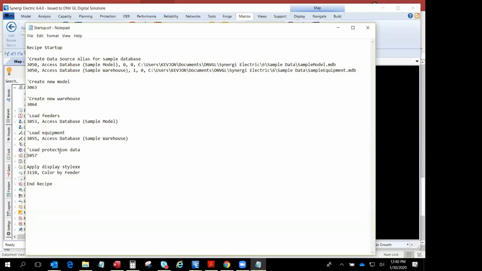If you have questions about protection data information as it's missing, the first thing to do is look at your startup script. Something we have seen recently, and will probably see more of, is that clients move to a more secure environment where they're storing corporate information and model information on a network server, network drive. If you do not have read-write permission for that folder, Synergi won't be able to load the protection database, for example, or the other model information that you may want to load in.